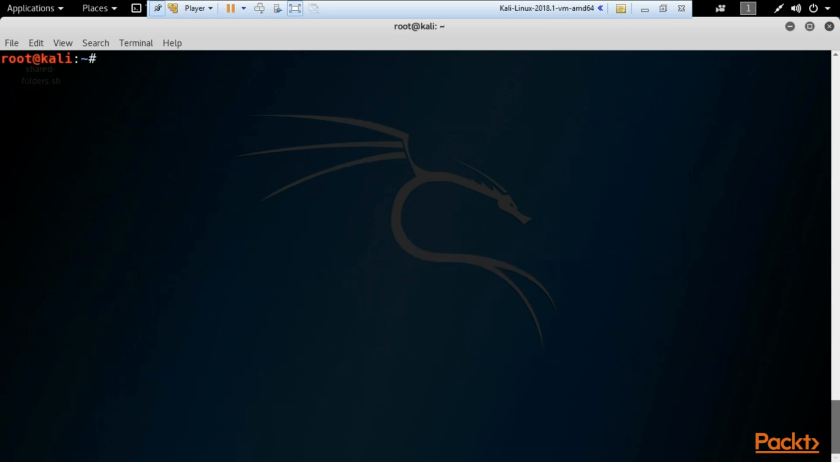Let us go ahead and explore L2 ping. Before that, we need to know what are the Bluetooth devices that are accessible to us so that we can perform a denial of service on that. So we have to ensure that we have the Bluetooth device configured.